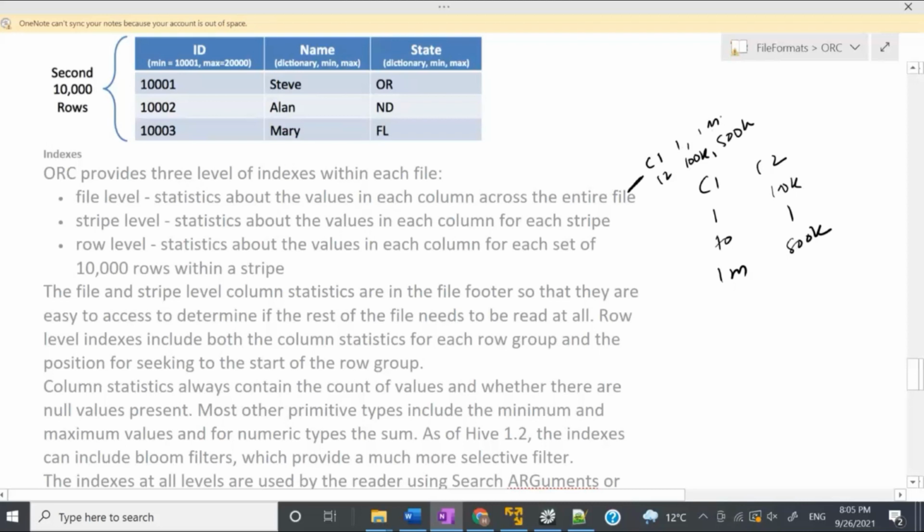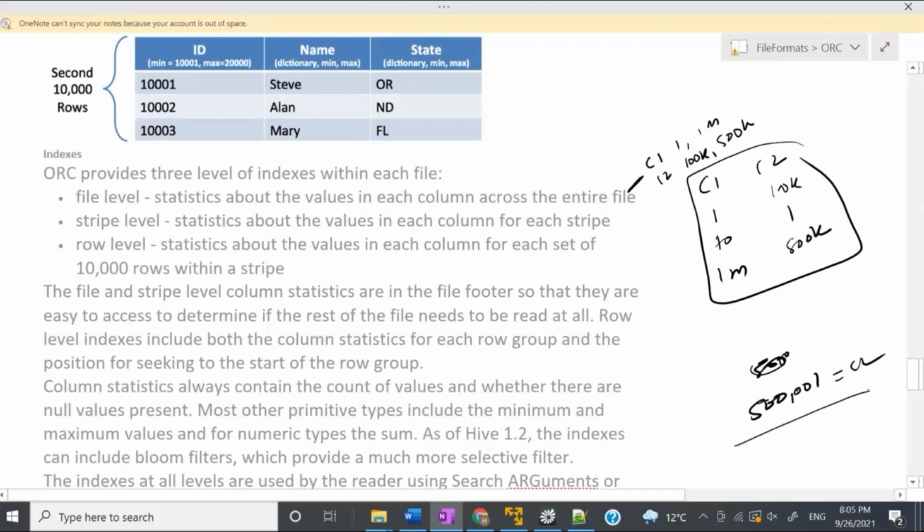Now what is the benefit of the file level footer? Let's say I want to select the value 500K for C2. Since this value is nowhere inside my file, it will tell the user that this file won't satisfy this condition, so you do not need to scan the full file. So this is the benefit of file level indexing.